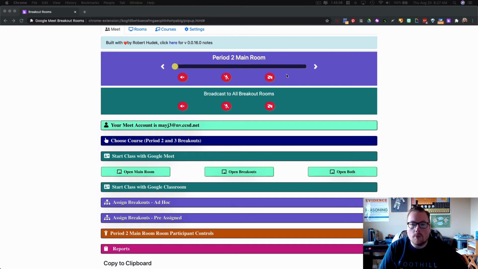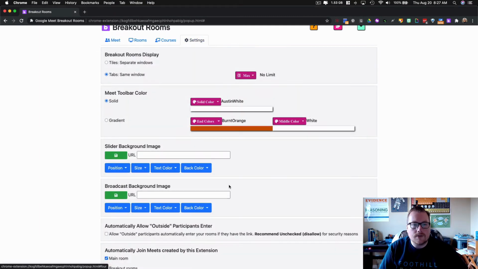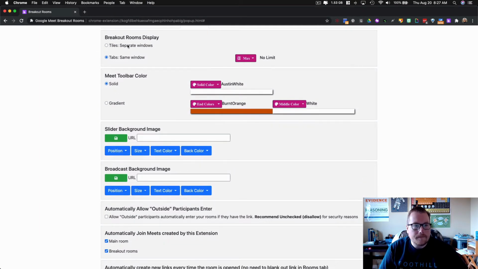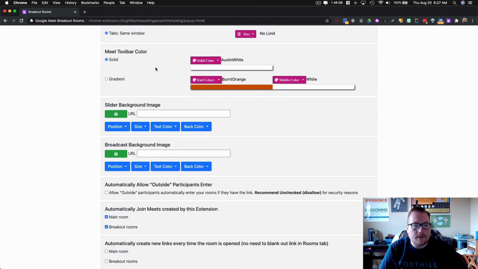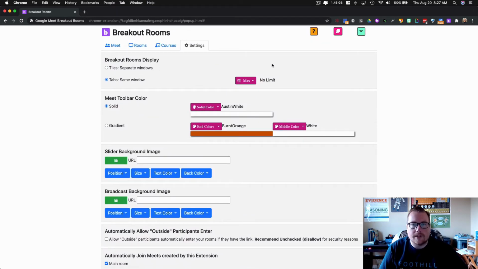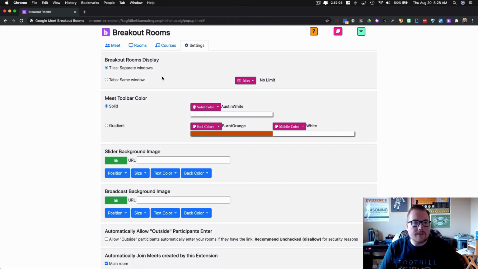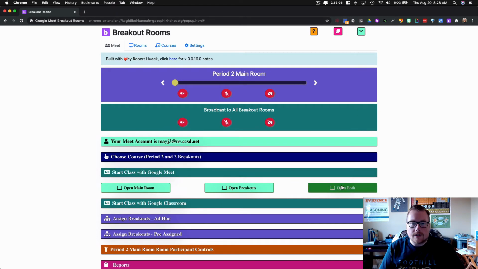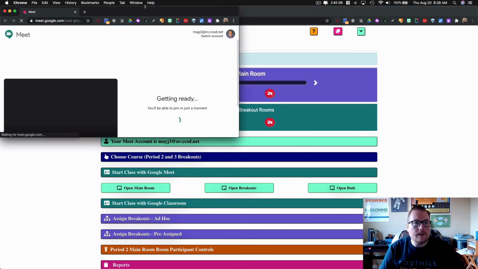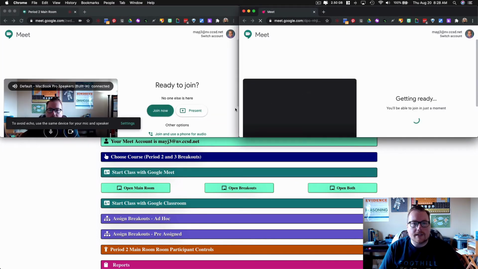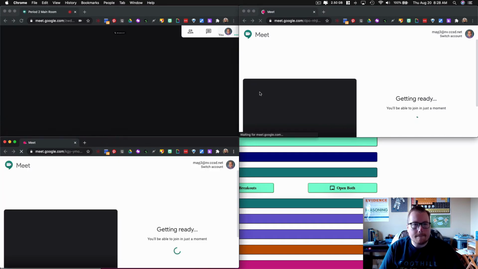or you can have it open in new windows. Those are in the settings here. So tiles is separate windows, or tabs in the same window. So there are some settings here you can go play around with. You can adjust some of those colors. And we're going to go to settings. We're going to use tiles of separate windows, and we're going to open both. So there it goes. It's going to tile those windows for me.